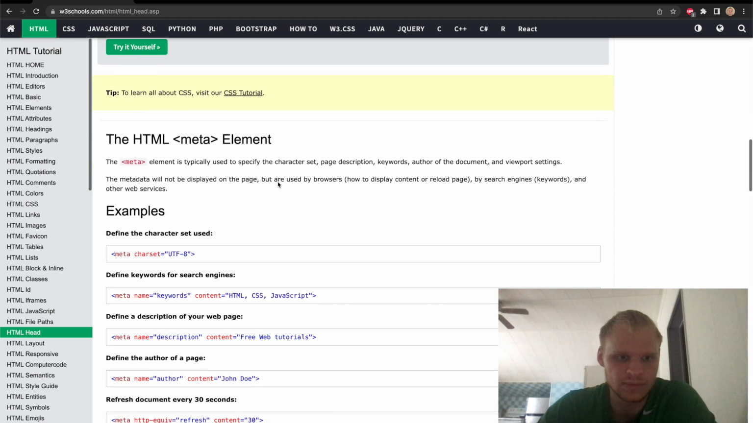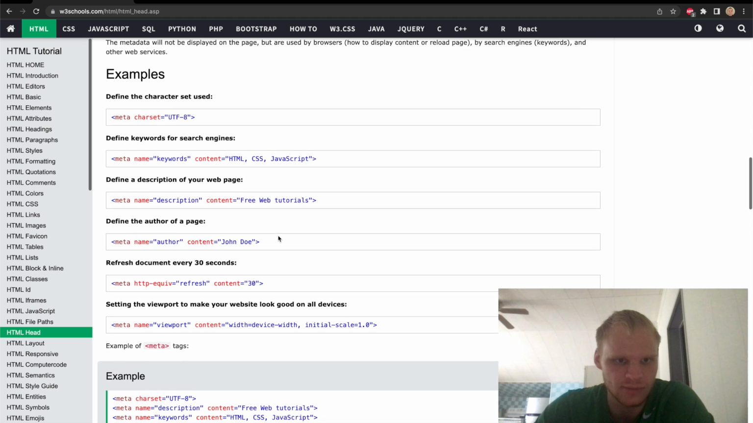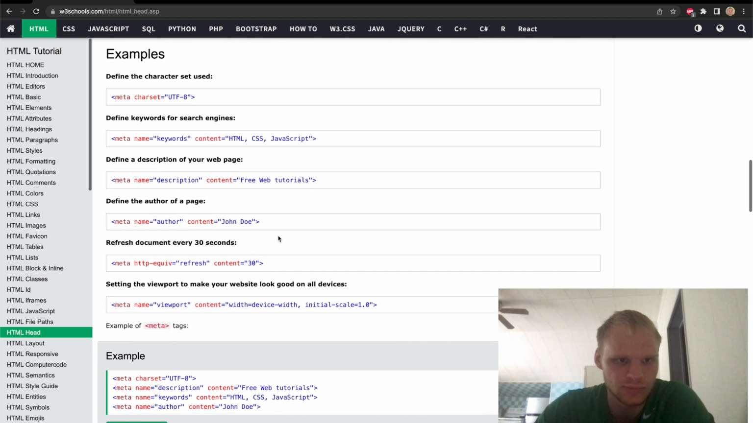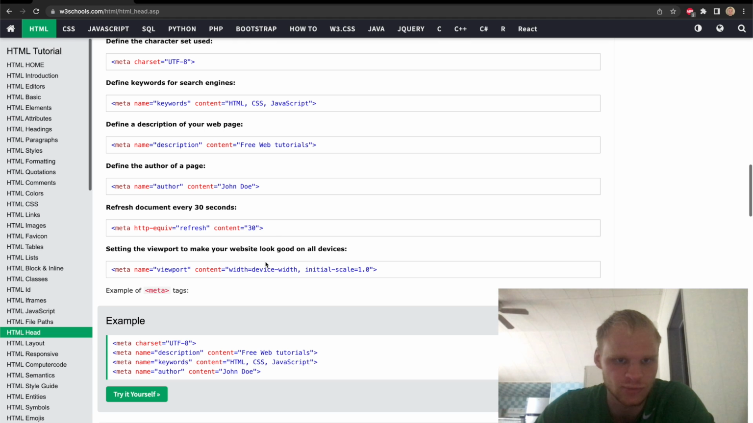The meta element, we can just set some meta information with it. So like charset UTF-8. We can define keywords for search engines. We can define a description for a web page, the author of a web page. We can refresh the document every 30 seconds. Setting the viewport to make your website look good on all devices, with width=device-width, initial-scale=1.0.